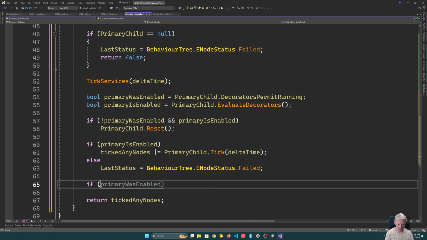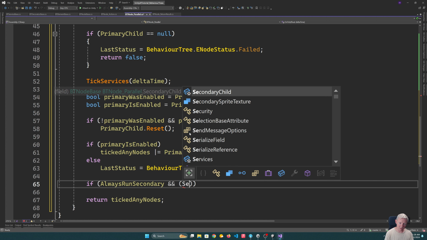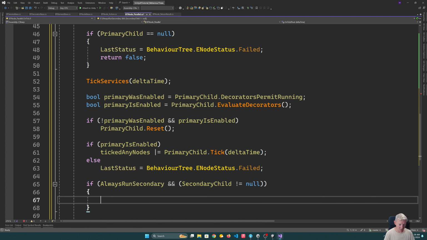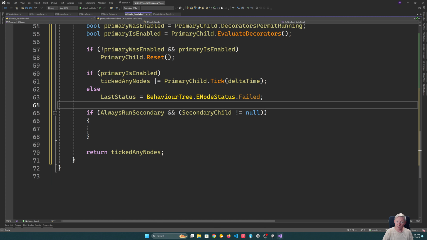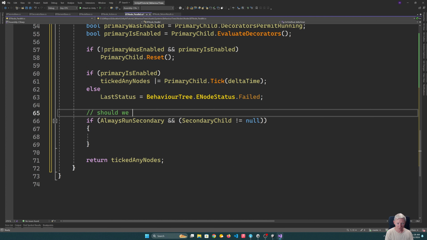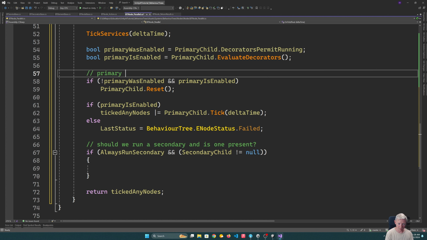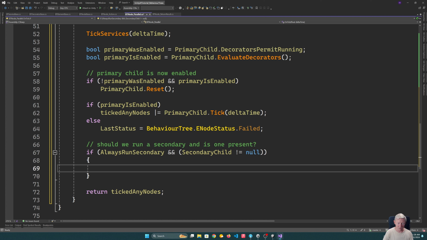Now we're going to check, okay, should we always run the secondary? And do we actually have one? So unlike with the primary, I don't want to make it mandatory to have a secondary node linked up. But if it is, then I want to actually process it properly. Should we run a secondary? Is one present? Primary child is now enabled. Cool.